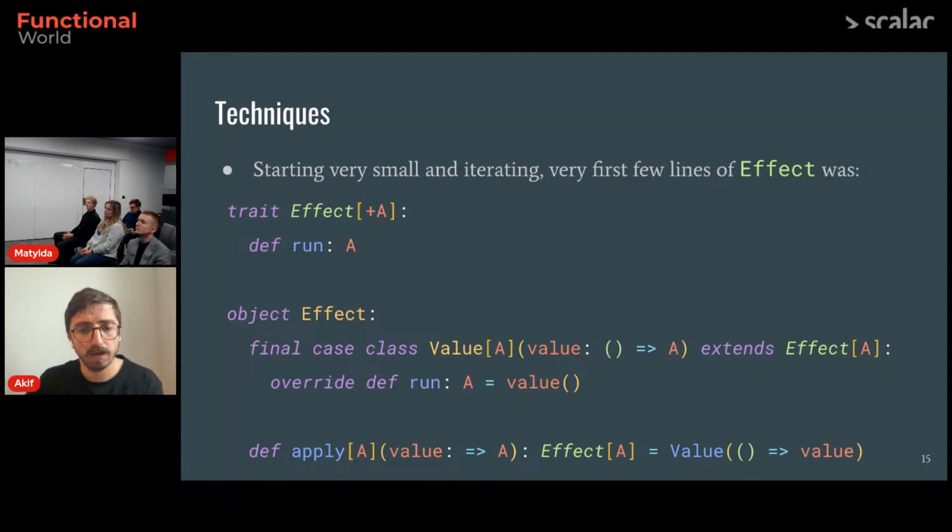If we think back to what a functional effect is, it is a description of a computation. I want to describe how to compute a value of type A, and I want a way to run this so that I get that A. If we put these words into Scala code, this is what you come up with. You want something that you call an effect, and you want it to be generic so that you can have an effect that is going to produce an A. And you want a way to run it, so you have a run method that returns A. How you create these effect instances can depend on your implementation.